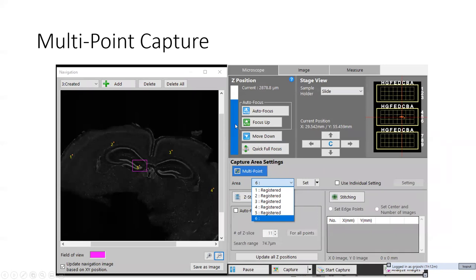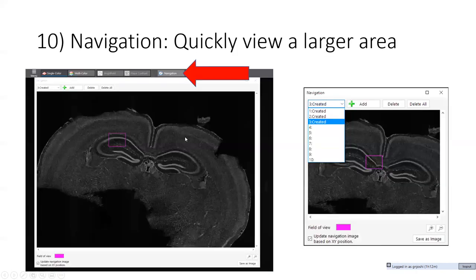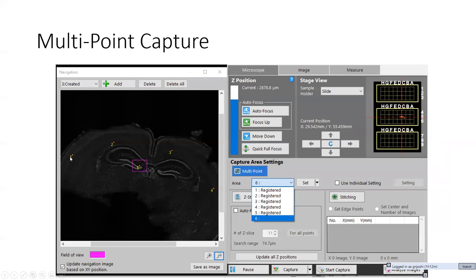A few other options which are really helpful right in the capture area settings are multi-point capture. So for example, you image this entire area and you want to acquire different regions within this. So how do you acquire that? You acquire different regions within it by saving different regions using the multi-point feature. So you go to the first area, say set, or to the second area of your interest, say set, or to the third area of your interest and say set. And once you are good with that, you will go and click start capture, okay?